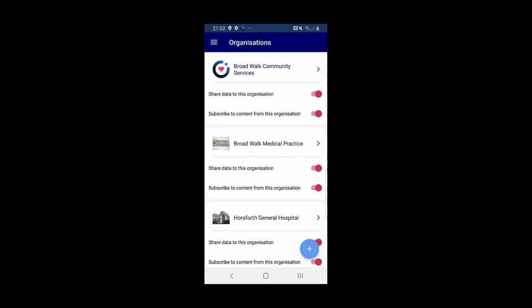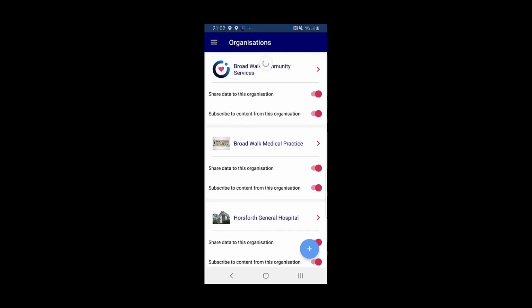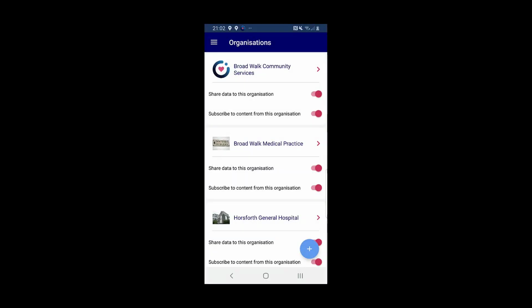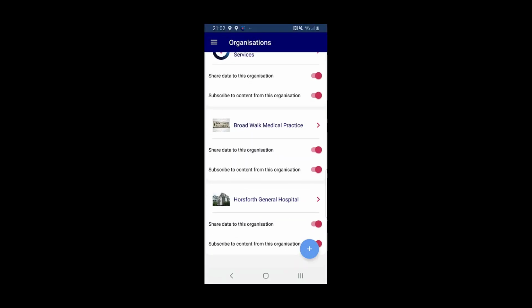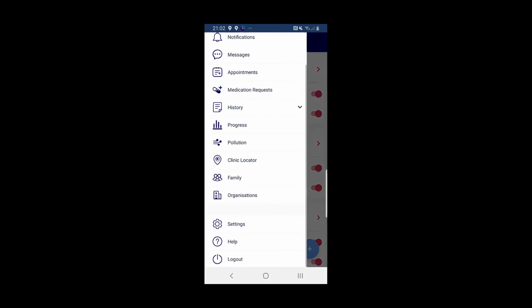One of the last menu options we're going to look at is organisations. So organisations basically allows a patient to decide if they want the data they've entered in the Airmid app to be viewable within the SystmOne unit. If they do decide to disable this, it gives them a warning to do so. There's also an option to subscribe to content. That basically just means, are they able to access the surveys or templates that have been published from your organisation.